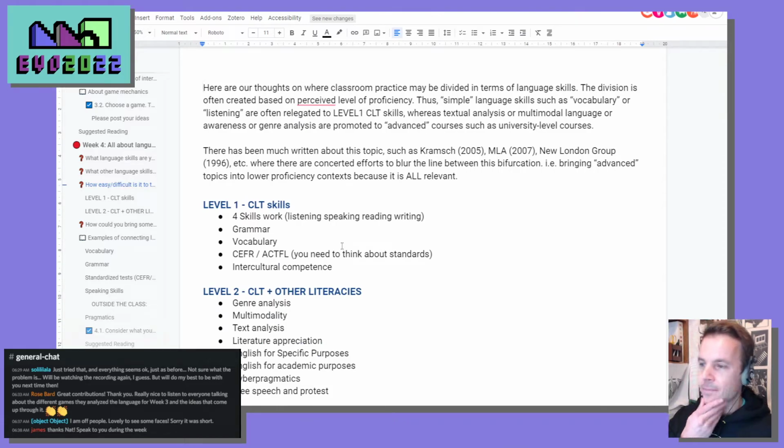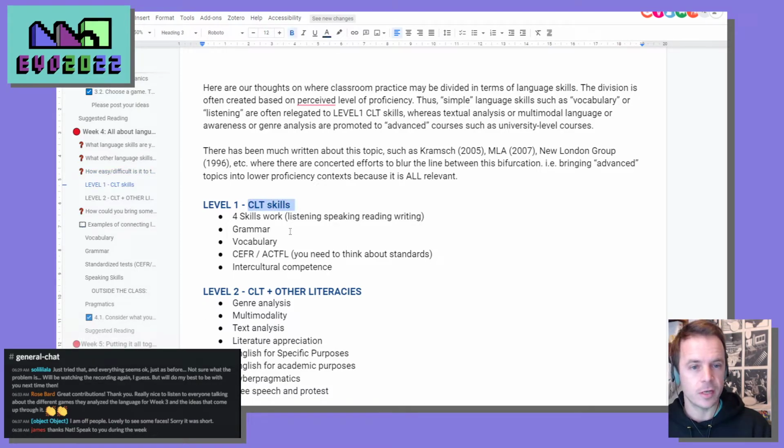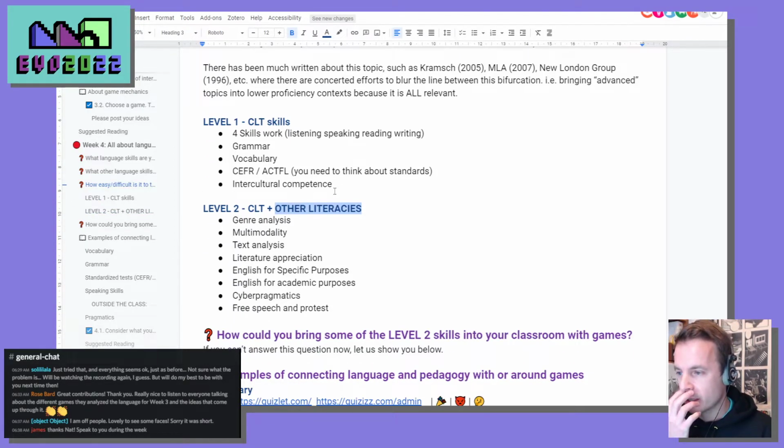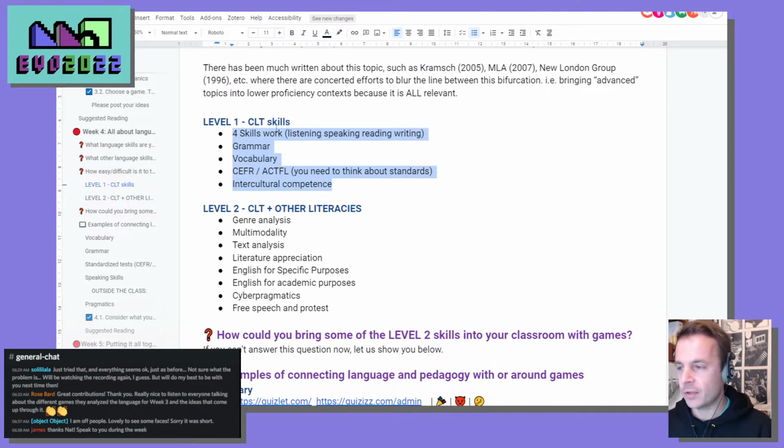So, we've thought about different language skills and we've put them into basically two different levels here. We've got the idea of CLT, communicative language teaching skills, and then CLT and other literacies. So we're not just thinking about pronunciation. Well, these are kind of core language skills, if you like. So CLT would be more like core language skills.